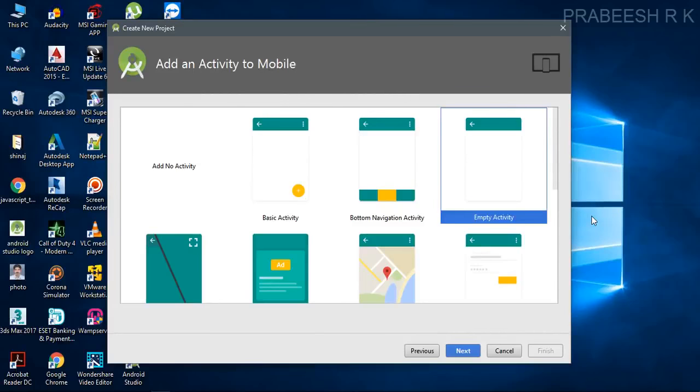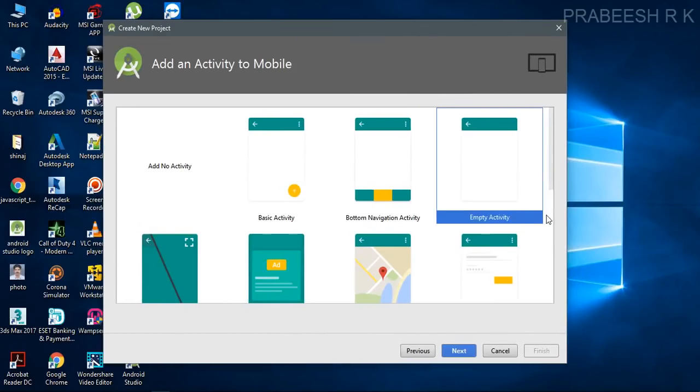So an application contains at least one activity. If it has a user interface, your application contains at least one activity. So you have to select an activity here. So here I'm going to select empty activity and click next.